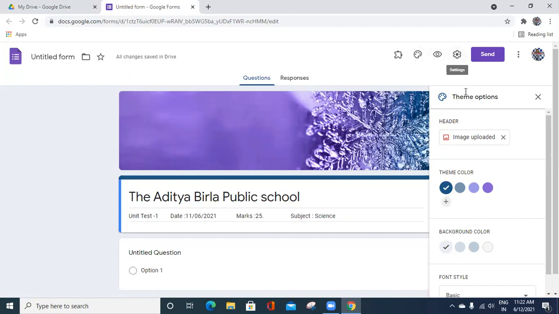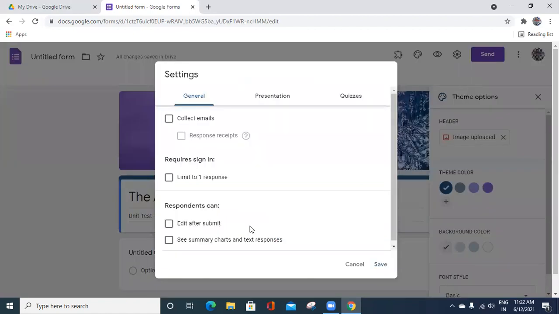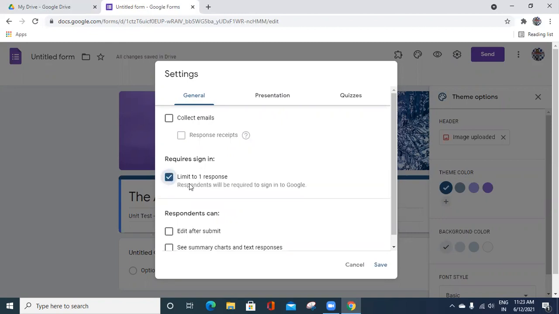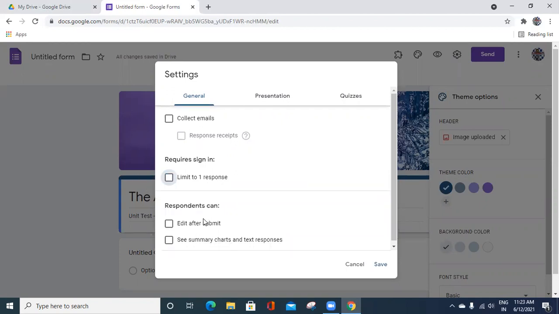Now settings. Now you are making the quiz, no? There are 3 settings: general, presentation, and quizzes. In general, when you are doing this for a test, click limit to 1 response, because the child has to give the test only 1 time. But if you are giving it for practice, then you can remove this, so they can attempt any number of times.